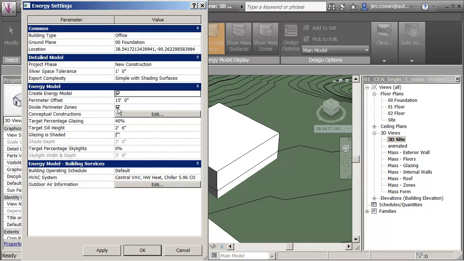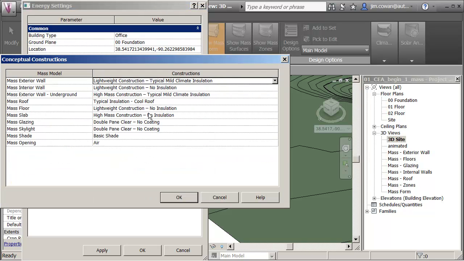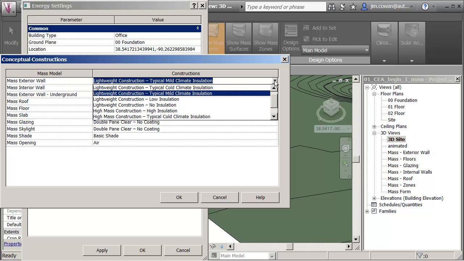Divide perimeter zones, if I check that on, it'll divide those areas up and make adjustments relative to the size of the building as to how many divisions there are. Conceptual constructions, if I say edit, you can see that the mass itself has these different categories of information: the exterior wall, mass exterior wall, interior wall, exterior wall, underground, roof, floor, slab, glazing, skylight. All of these on the right hand side here are default settings. And again, you can set the values to whatever you want.